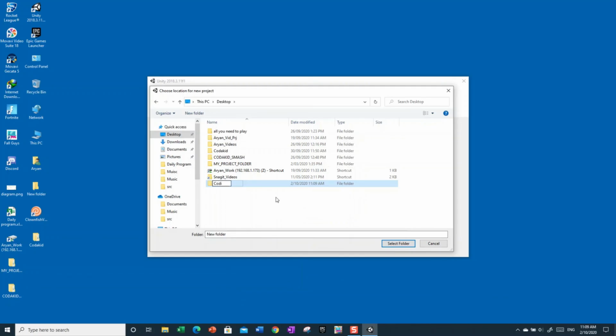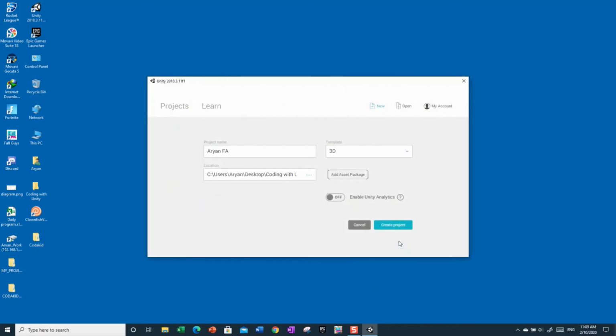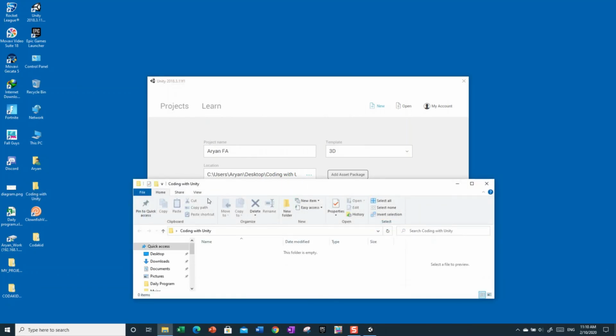coding, right? Coding with Unity. Okay? You want to press enter. You want to double click on the folder and press select folder. And that's it. That's the location. So that's where it's always going to be saved to. So whenever we want to see where all the game code is and stuff, we go into coding with Unity, as you can see right there, and then you want to double click it.